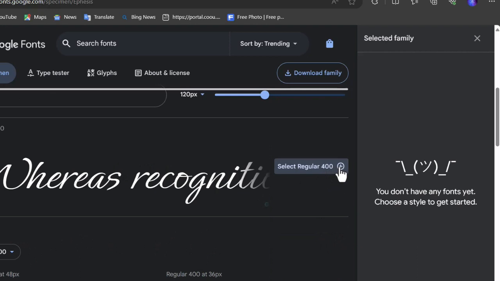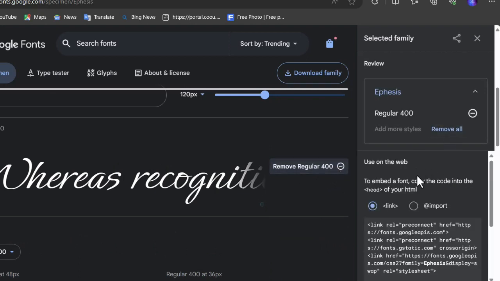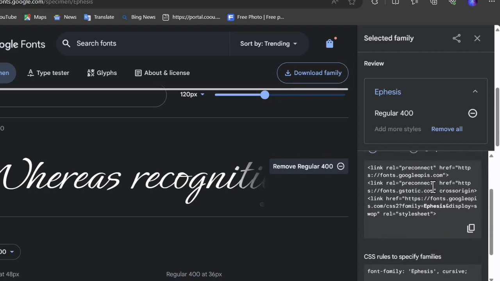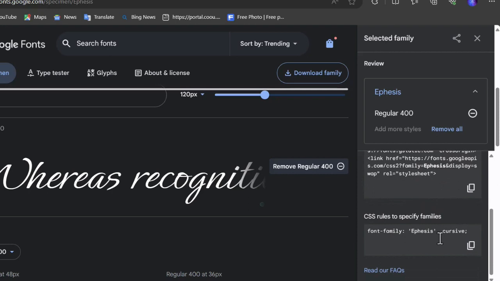That is all. Click on this plus sign to add the font to the collection here, and you will see the HTML code for linking this particular font to your HTML document. And if you scroll down, you also see the way to add the font. You see the CSS rule for adding the font here.